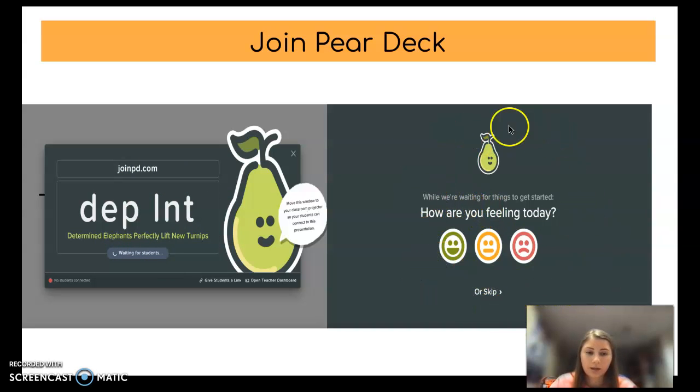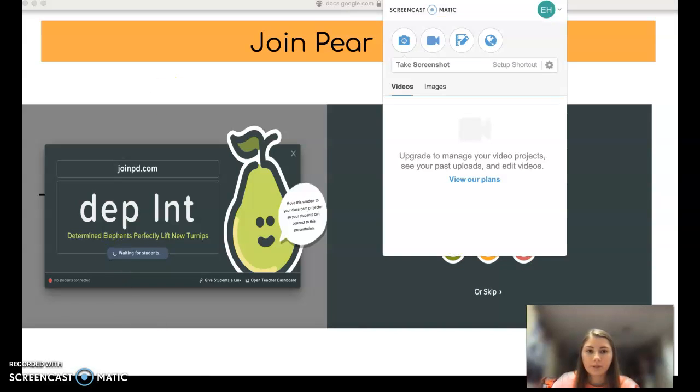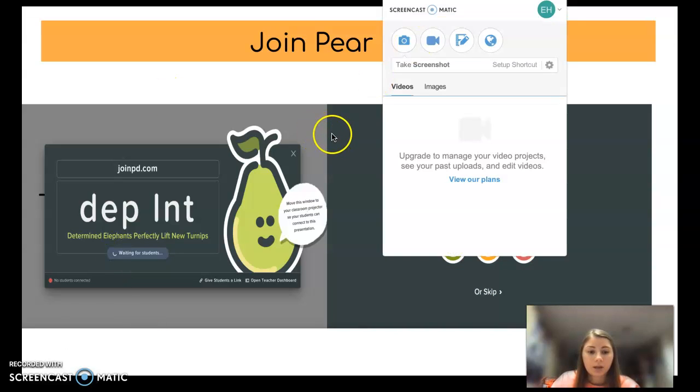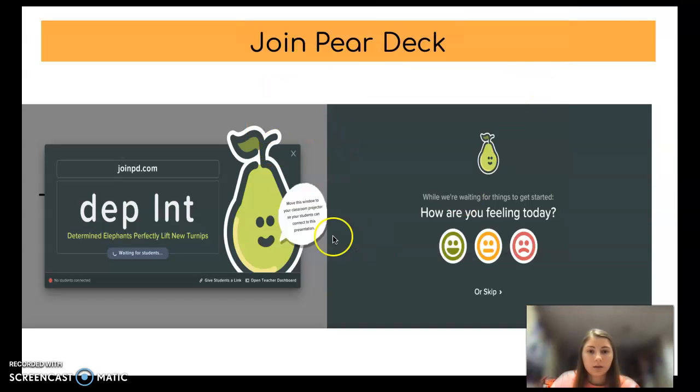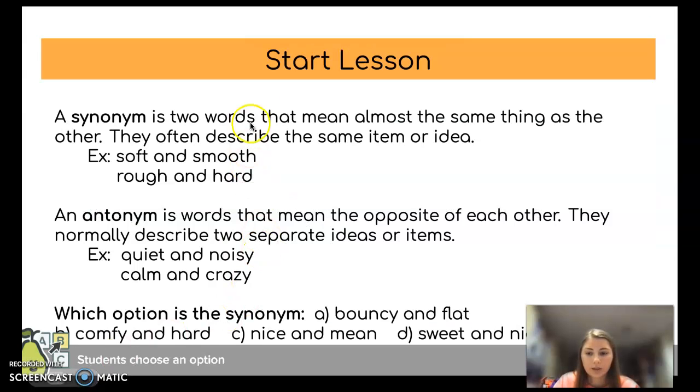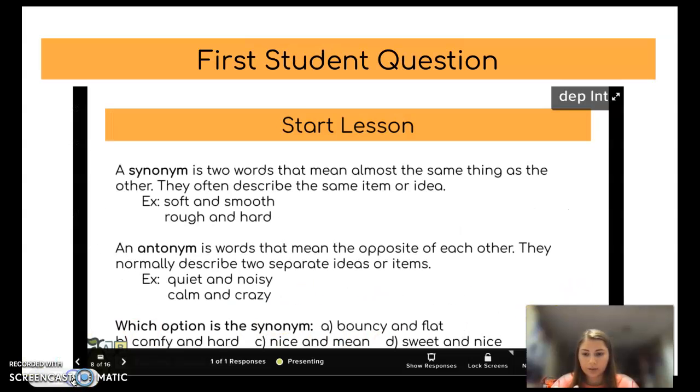This is an automated choice, or an automated question that Pear Deck always gives out. Then you go to the next. So this is going to be your first, this is what the students see. They see your lesson and they see your answer. Then what you want to do next, this is the teacher view.